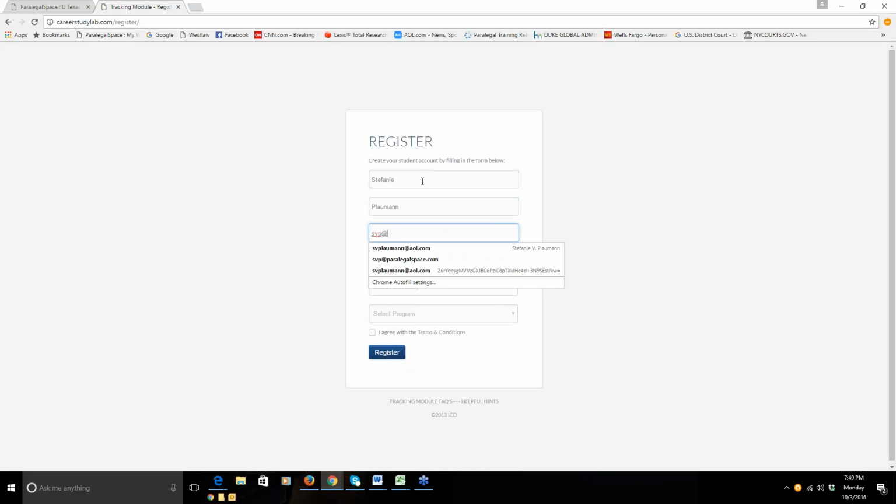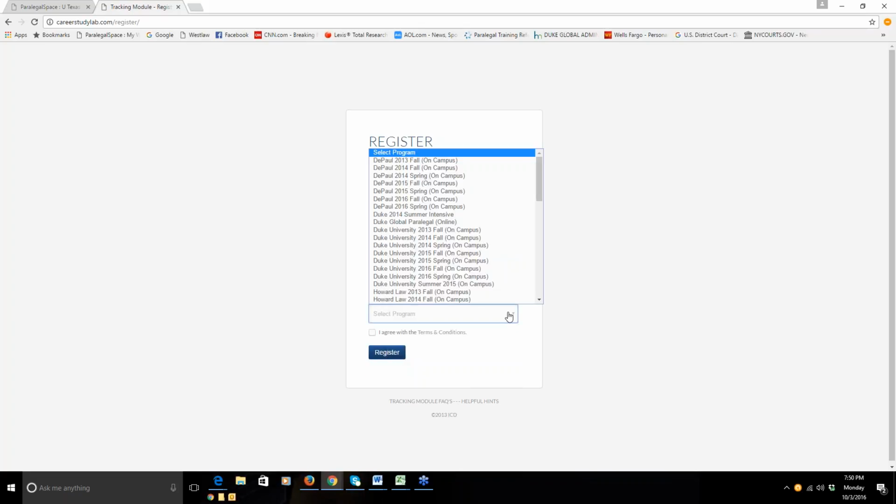So many of these going on right now. So let's do utexasfall.com. Set up my password. All right, select university, Texas at Austin, and now selecting your program.